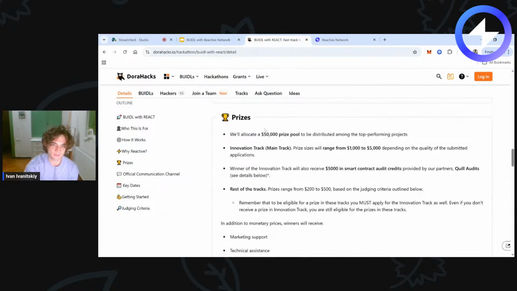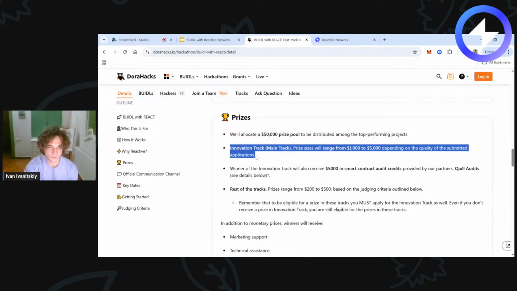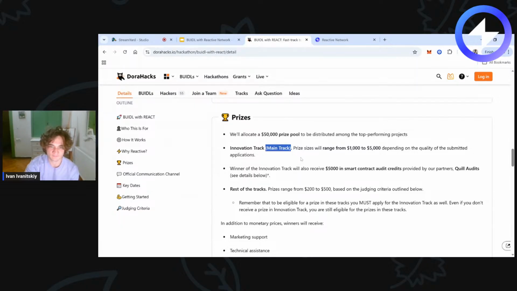Let me share some information about the prizes. For this program, we have allocated a 50K USD prize pool, and it will be distributed as follows. We have an innovation track, which is basically the main track, and all projects are supposed to apply for this track, regardless of whether they apply for chain tracks or not. They will be getting the main prizes ranging from 1,000 USD to 5,000 USD.